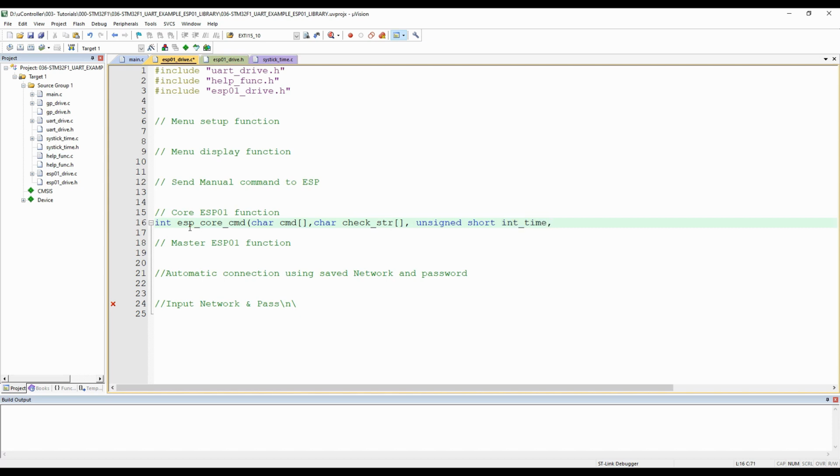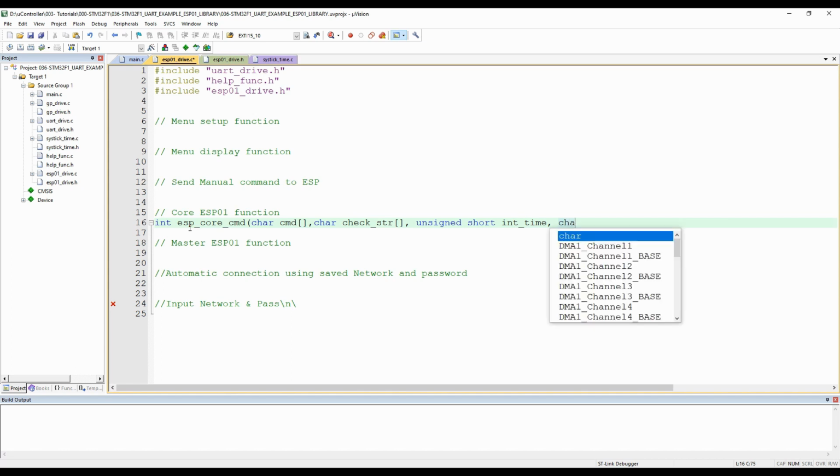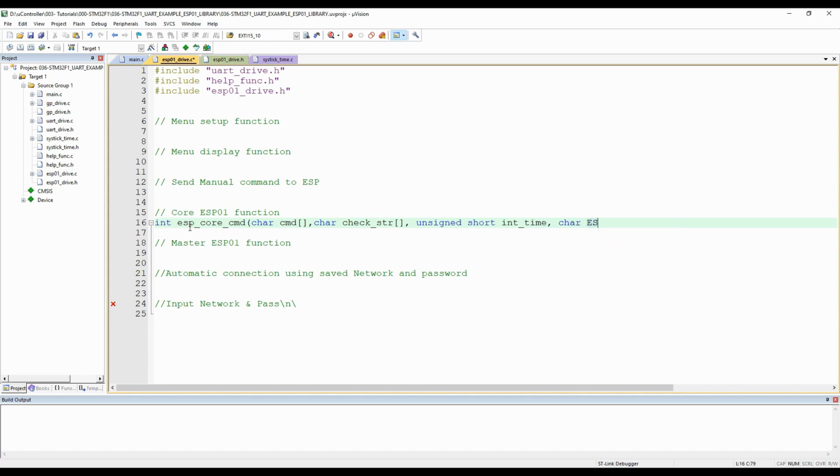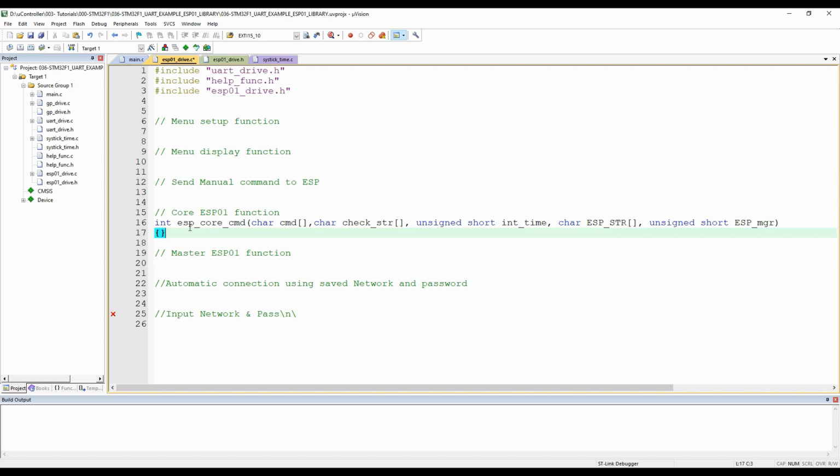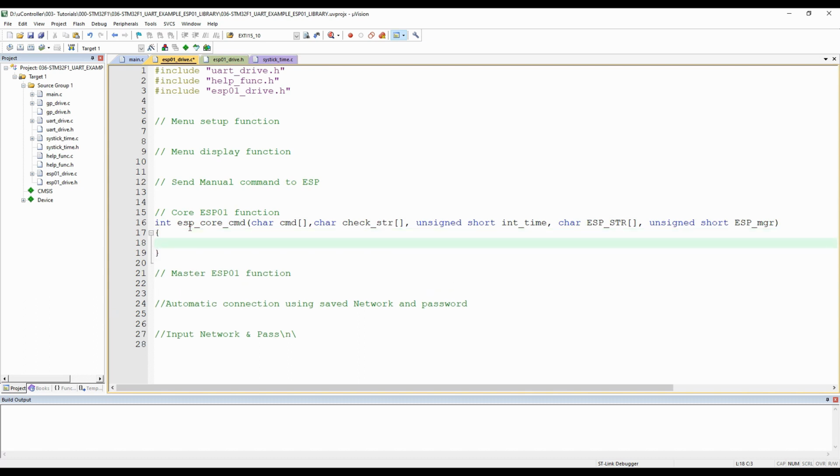Okay, and finally what we have to add is a char, the ESP string, ESP str, and also the final one, unsigned short, the ESP manager. Okay, quite a long input, but worth it, because this function will help us to really debug a lot.